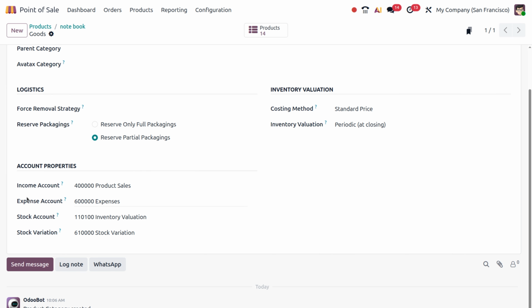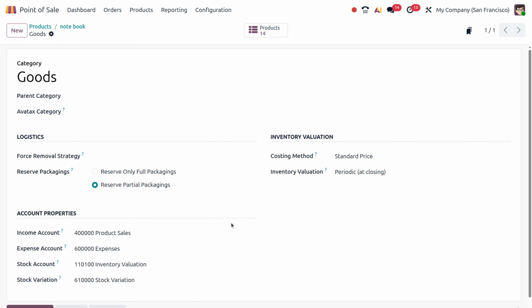And there we have the account properties, and there you can find the income account, expense account, stock account, and stock variation as well. So you can provide every account detail regarding this product from the category itself. And there we have the important thing, which means the inventory valuation. Under the inventory valuation, the costing method is provided by the standard price.